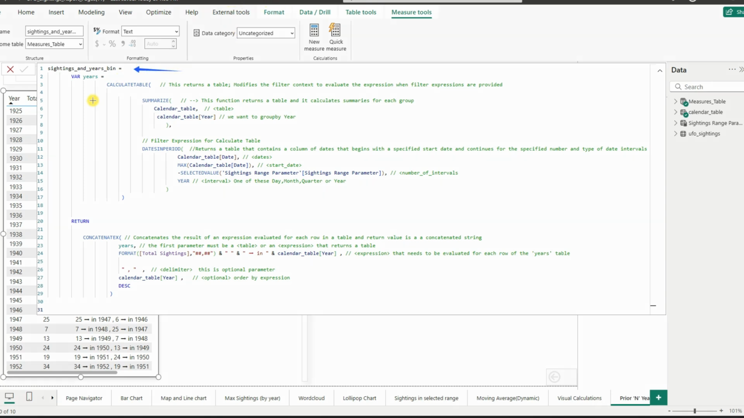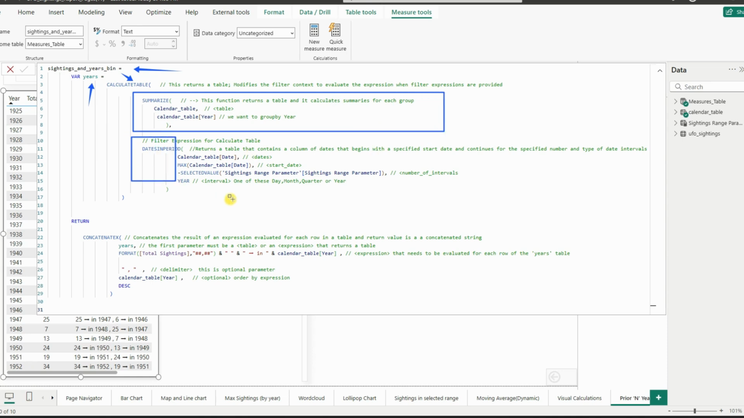Now this is the measure which we create for, again, this is part one of the video. We're just calculating the years and also the sightings in that particular year. So this is the same thing which we have tried out in the DAX Query View. So we have the SUMMARIZE here under CALCULATETABLE, and the expression for the CALCULATETABLE is already given here.